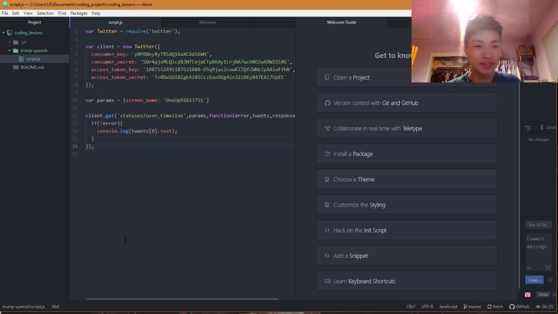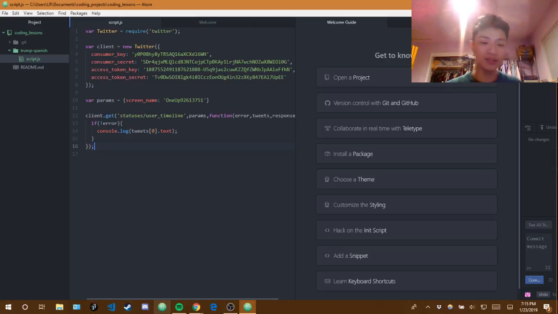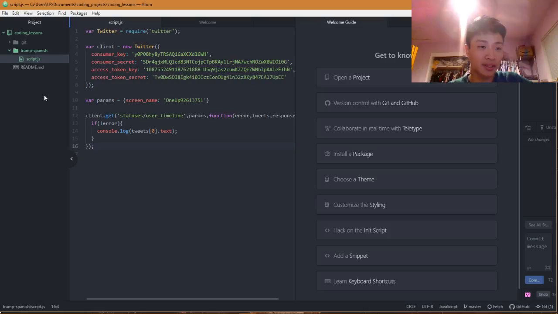So now how do you install that? You go to node.js.com, right? And then you download Node.js, and then once you're in the console, type in npm install, and then whatever package you want. We're using the Twitter package here.